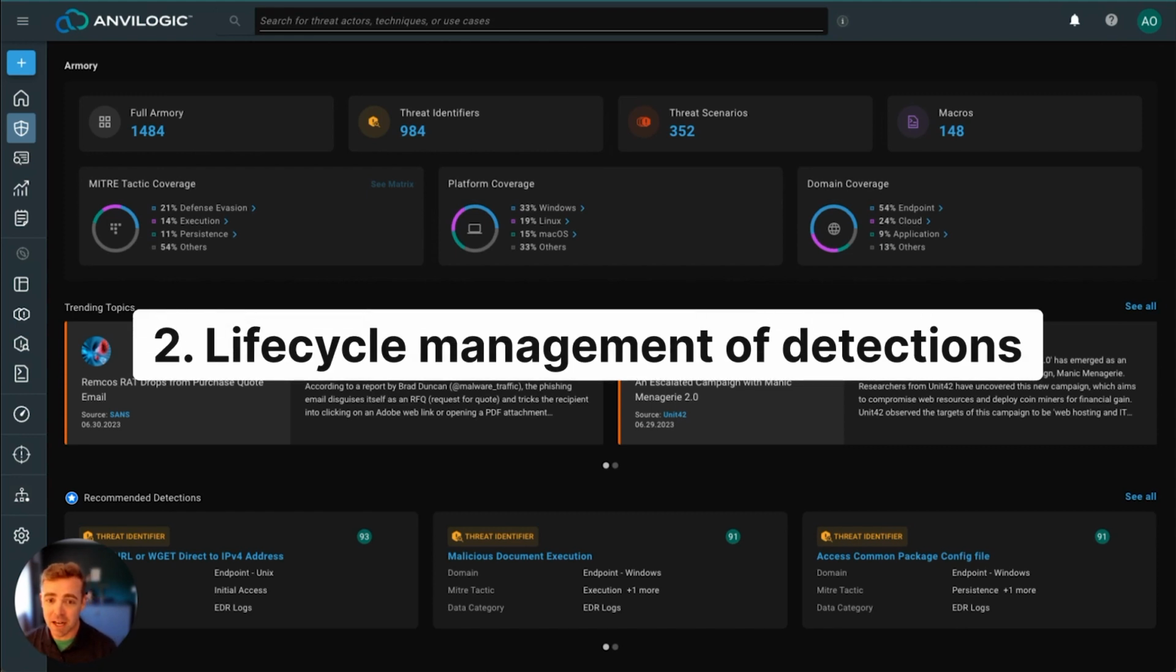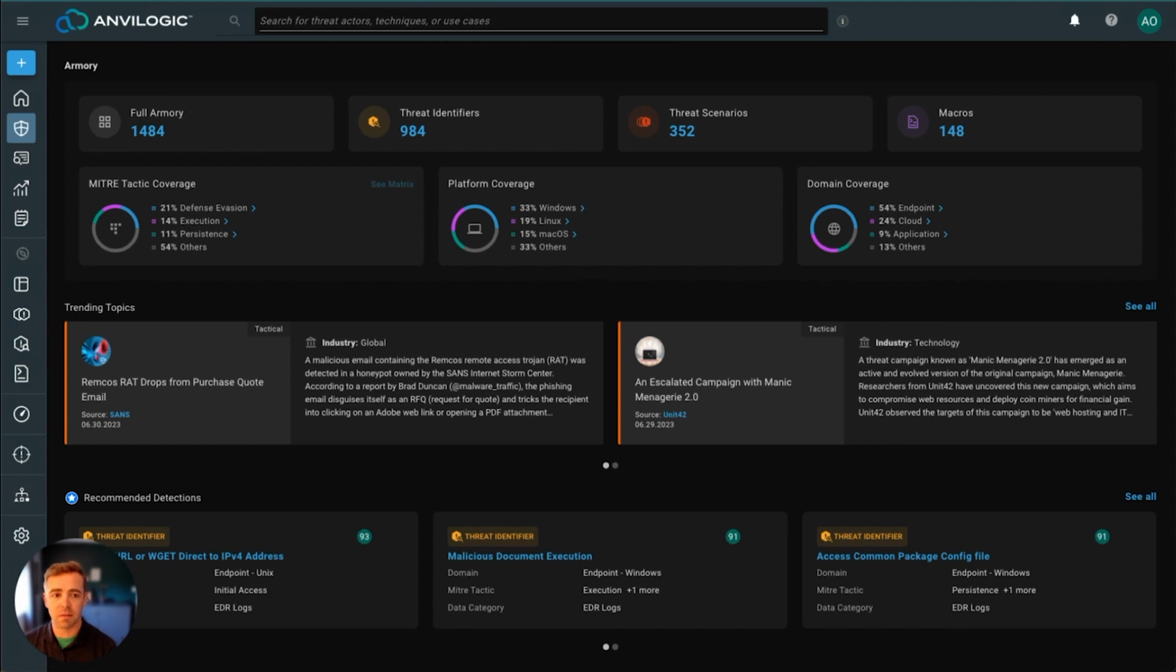The lifecycle management of detections is also something that's very tricky. How do you version control? How do you manage the number of tasks deployed without creating an administrative bottleneck? So we'll talk about two things specifically in lifecycle management. We're going to discuss version control and writing new content.